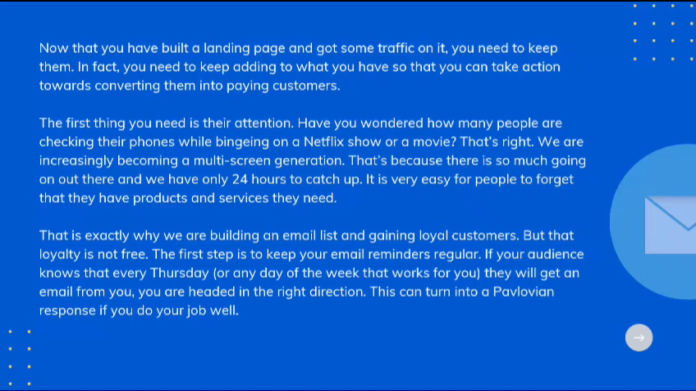The first step is to keep your email reminders regular. If your audience knows that every Thursday, or any day of the week that works for you, they will get an email from you, you are headed in the right direction. This can turn into a Pavlovian response if you do your job well.